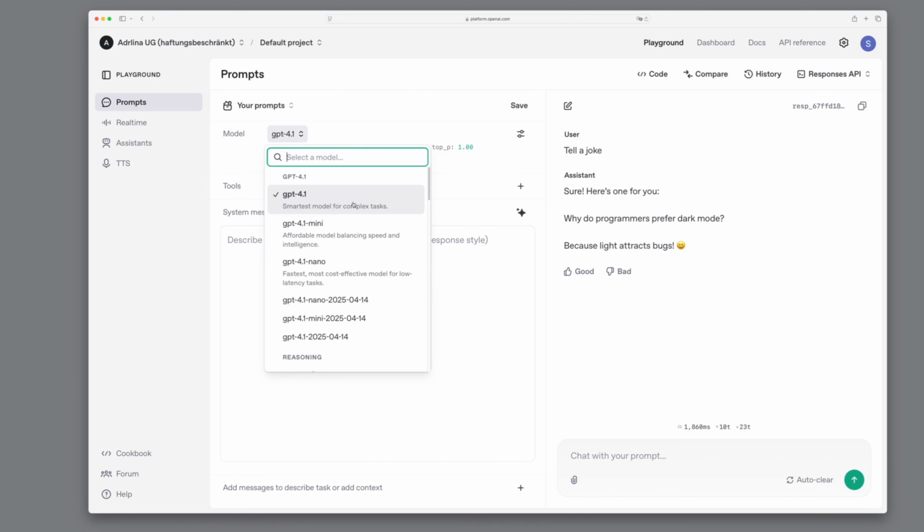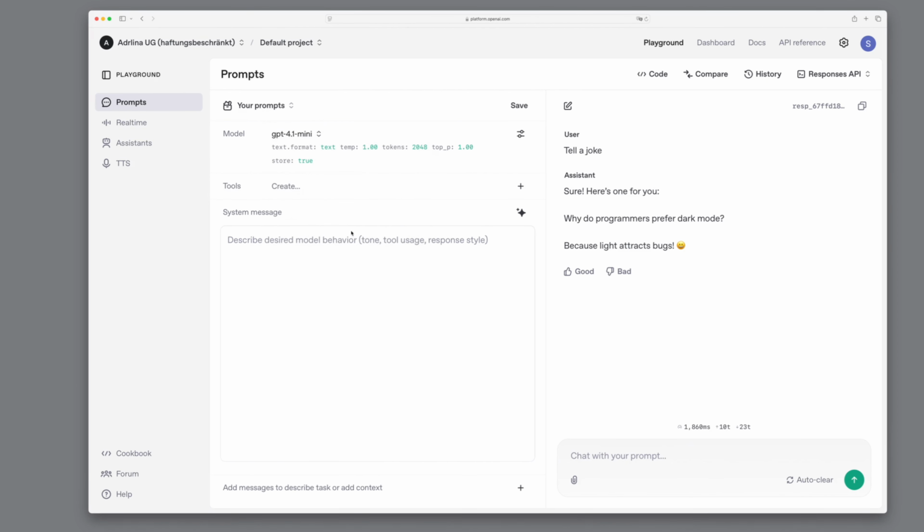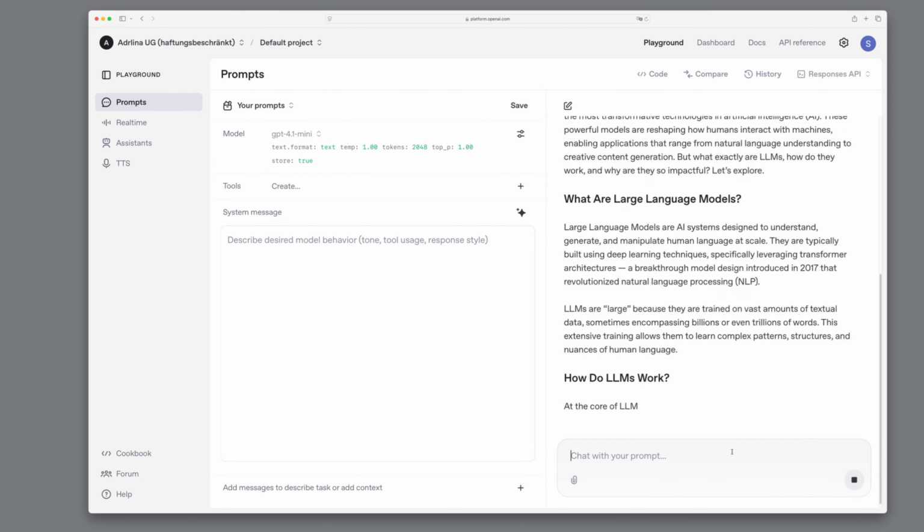Now let's try changing the model. I'll click the drop down here. I'm going to select GPT 4.0 Mini. Now let's give it a different task. I'll type, write a blog article about large language models. We can see the model generating the blog post.